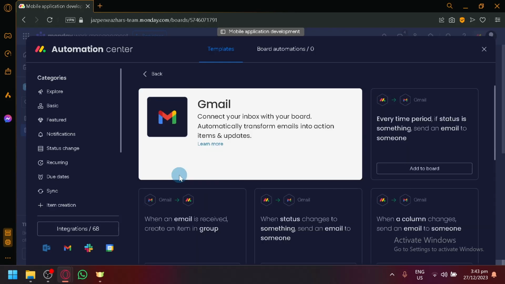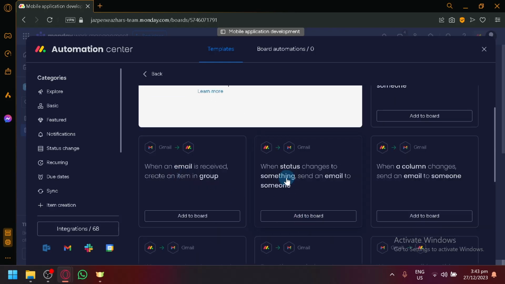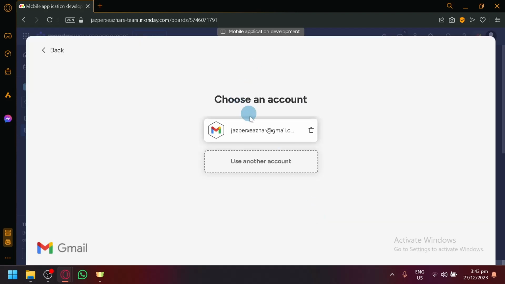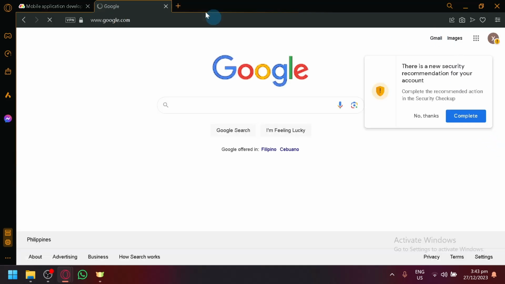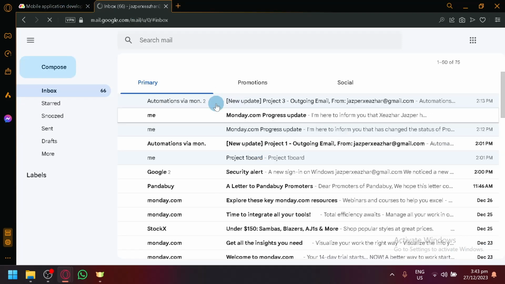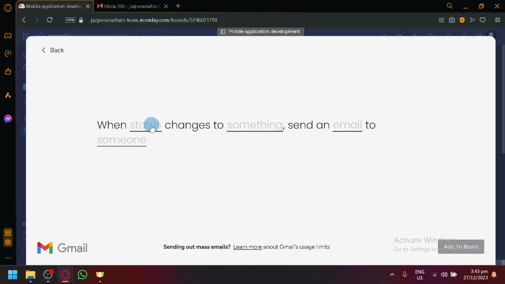So let's try this out. For example, I would like to have this: when status changes to something, send an email to someone. So I could add that to board and open my Gmail over here. So let's open our Gmail, so we could show you how it works. So over here, when status changes to something, send an email to someone.